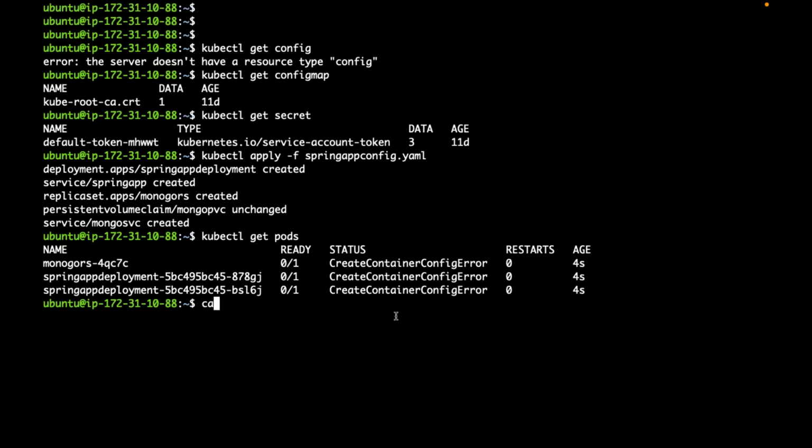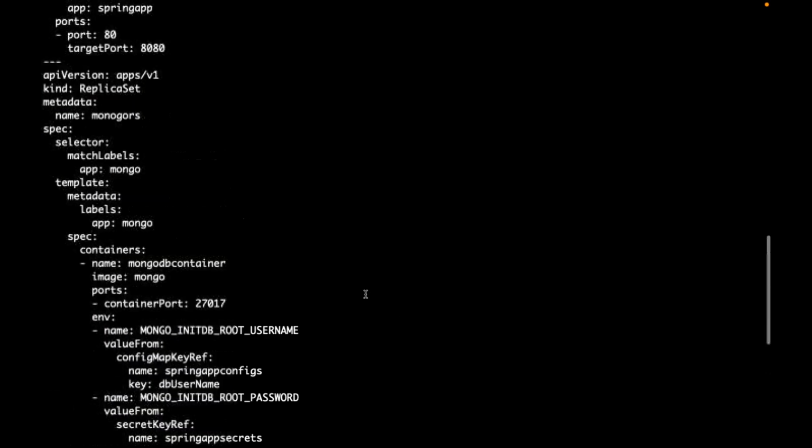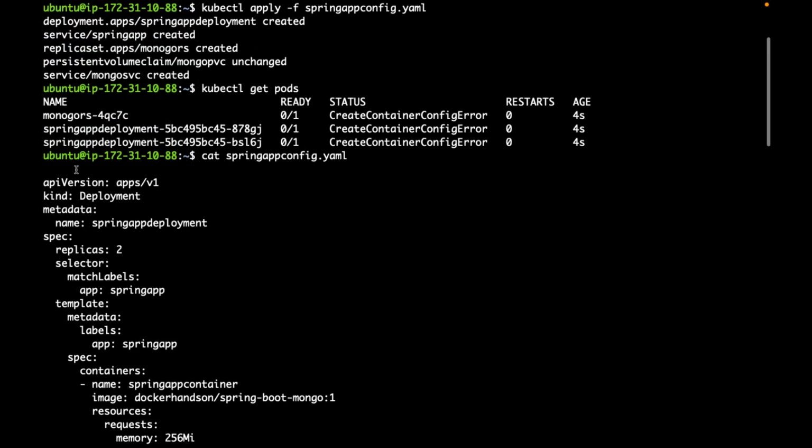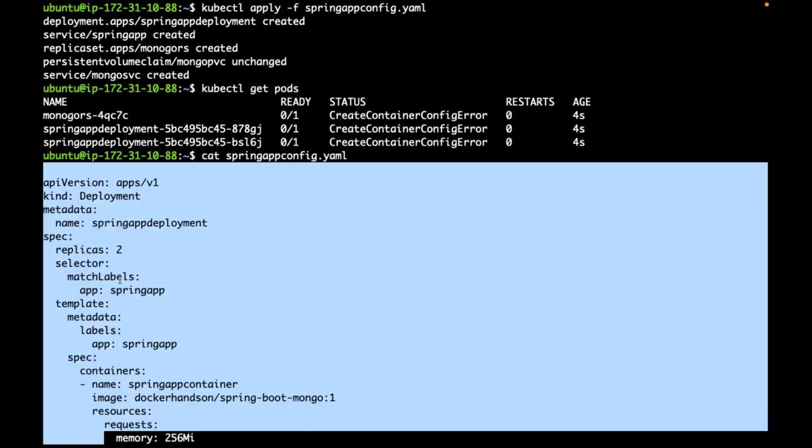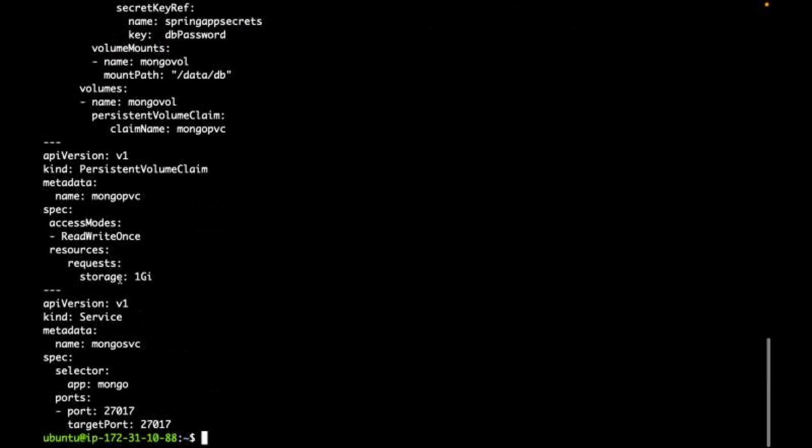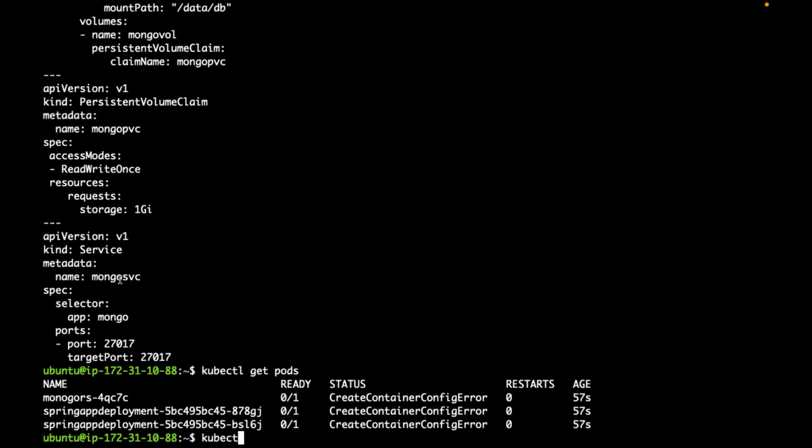First of all, in this manifest, I don't have my config maps and secrets defined. So why is it in pending state? I mean to say this state.